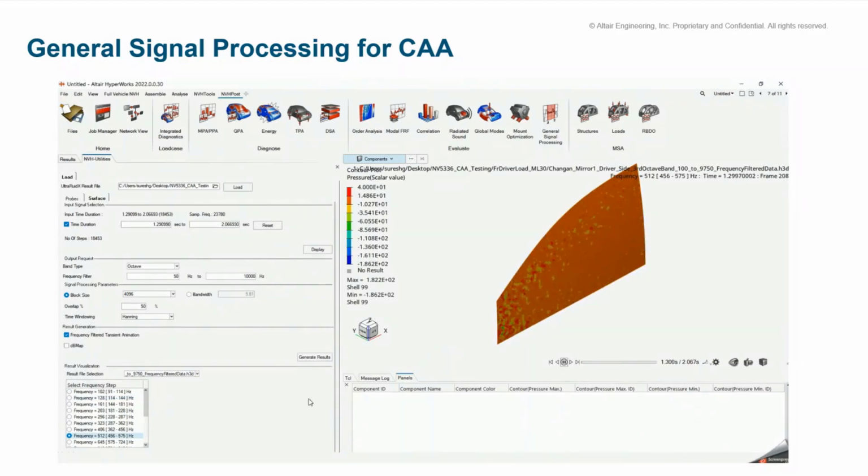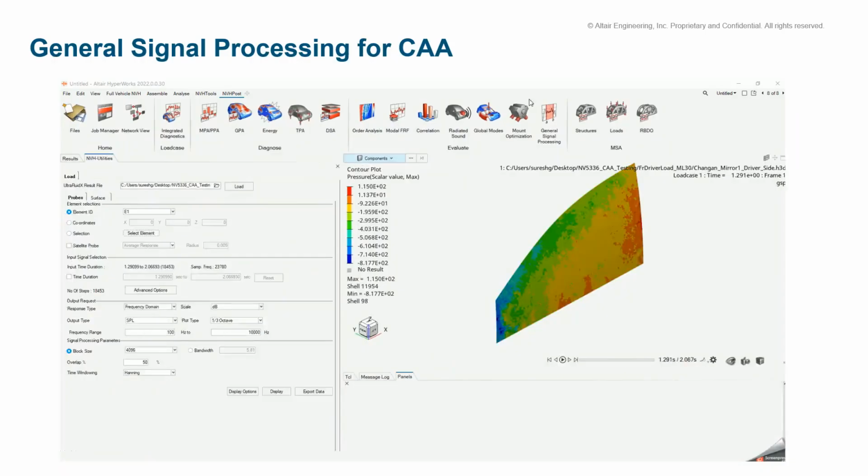So a very, very powerful feature to process the results coming from UltraFluidX. This is a brand new feature and you can try and test it out in the upcoming 2022 release. I'm sure this is going to be very interesting for all the aeroacoustic analysts or engineers working in the aeroacoustic field.